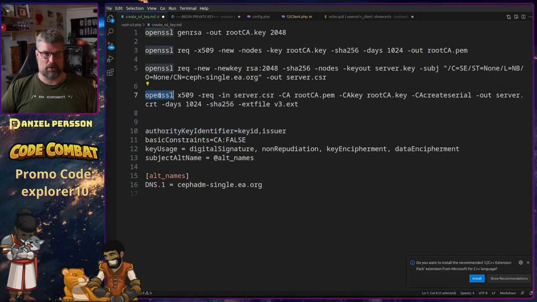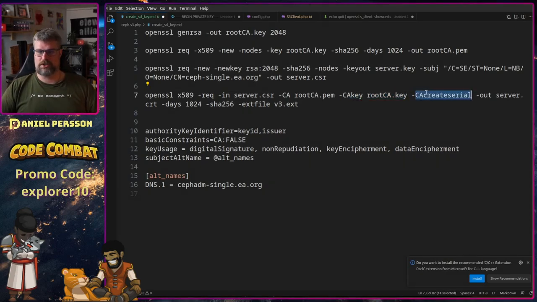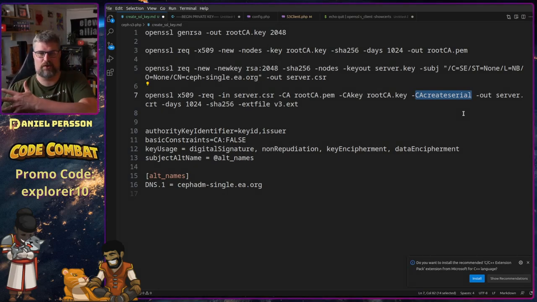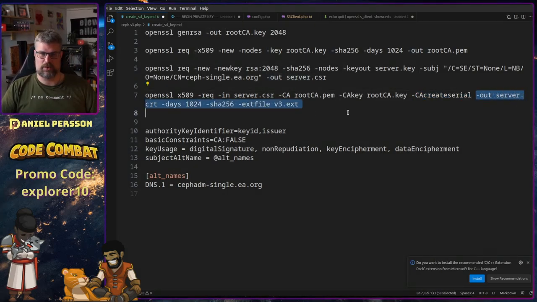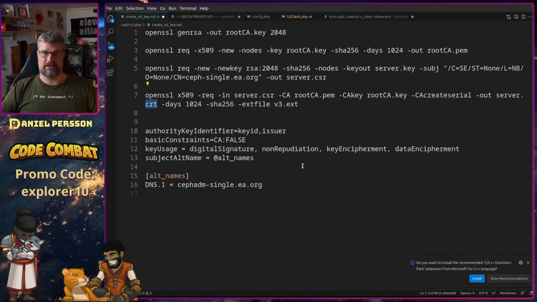So we take OpenSSL up here. We will create a certificate here. The request is in here. So this is the server request that we put in. The CA is the certificate of the root certificate authority over here. We need to use the root certificate key as well. We can't sign anything without the private key. We want to create a totally random serial for this key. And then we want an out file here as a certificate. It should be valid for 1024 days. We had this SHA-256 as our hash again. So that is creating this server certificate.